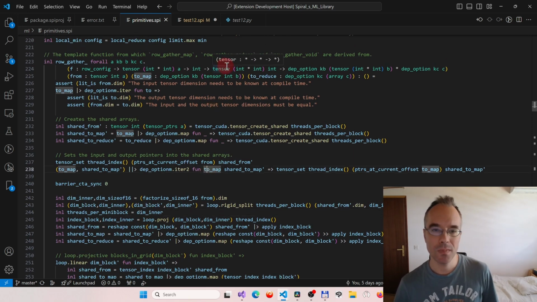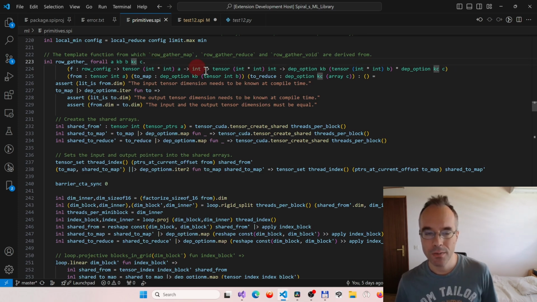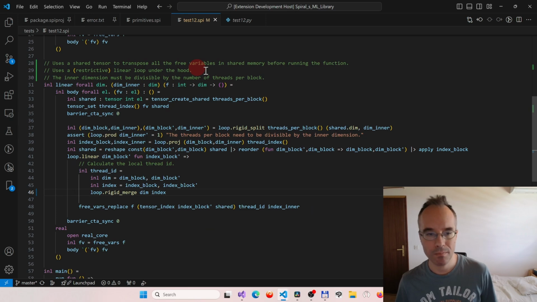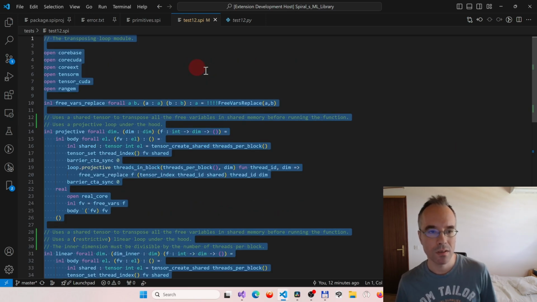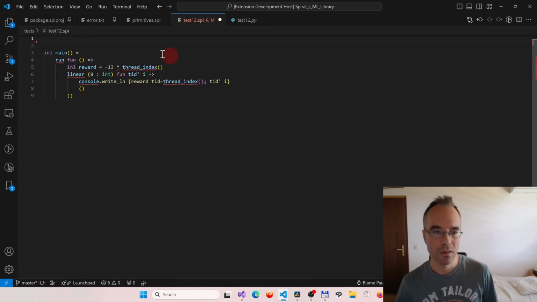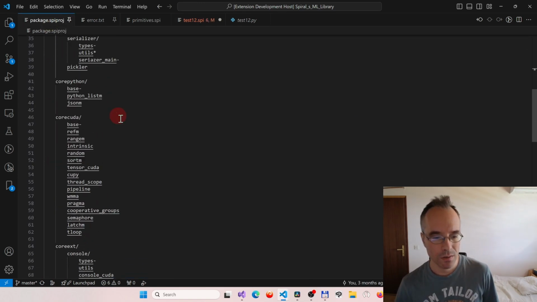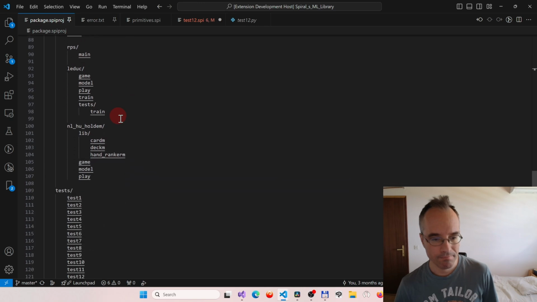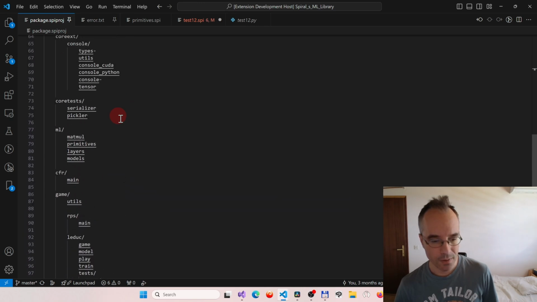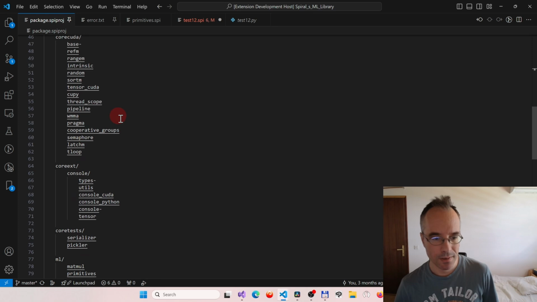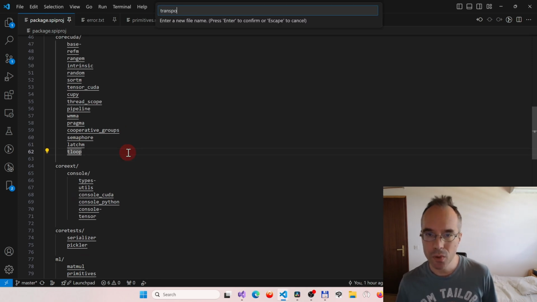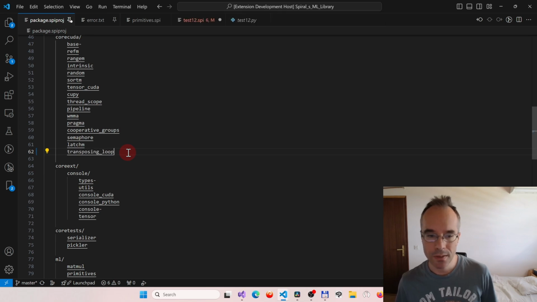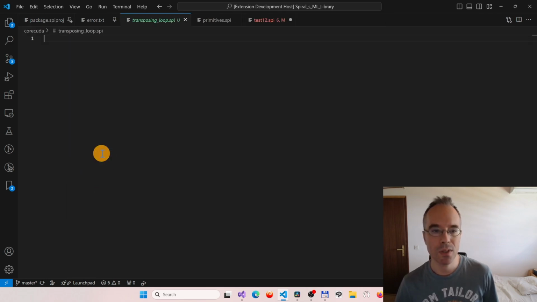Okay, so this row gather thing, yeah, we're going to re-implement it in terms of these functions. And this is going to be what? Okay, where is it? Transposing. I'm going to name it like this. I don't think it's going to be used that often.